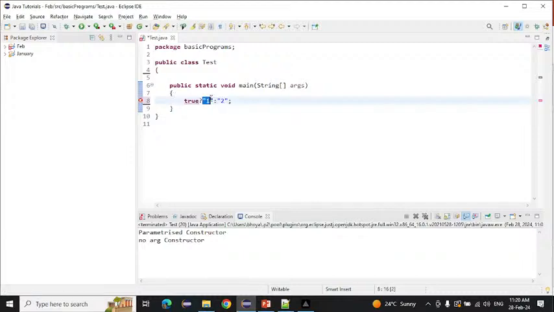Which type of value is this? Integer or string? Inside the double quotes, what will we write? String. So which variable do we need to create here? String, right? String result. We have to store it somewhere. Now this is complete. What is the value of expression 1 here?